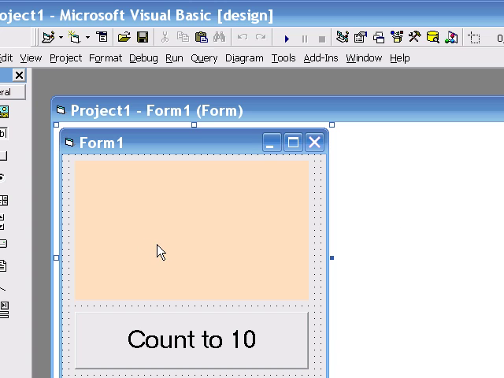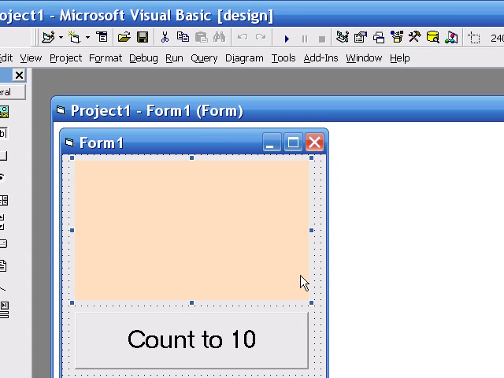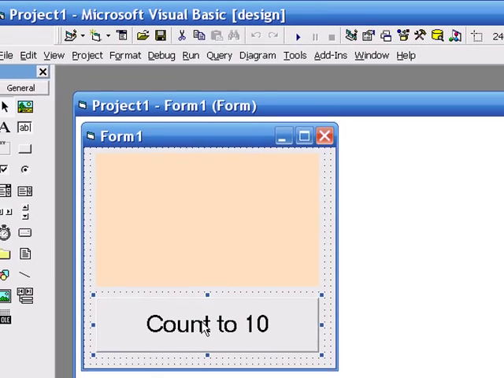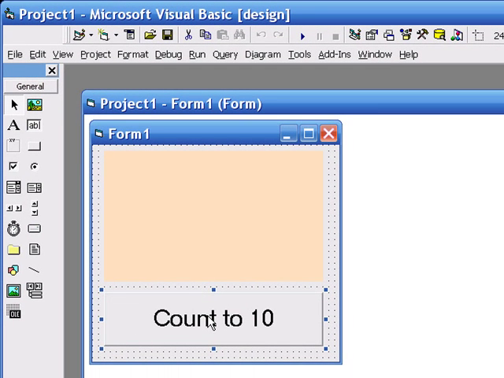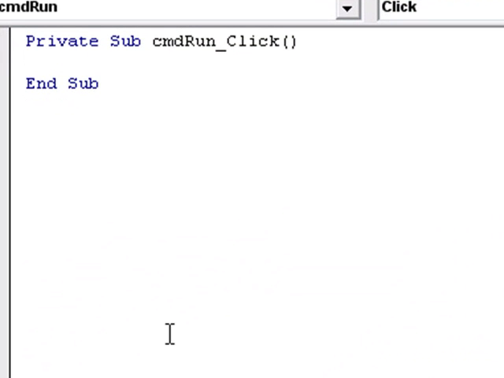Now I've set up a form. I've created a label which I've called lblDisplay, and I've created a command button which I've called cmdRun, and I've just put a simple message on. As you can probably guess from the message, all we're going to do is run the program, click the button, and it will display the numbers 1 to 10. Now, of course, this is a simple startup video and has no real purpose other than to demonstrate how loops work. Right, okay, so behind the command run button, we're going to write some simple code.